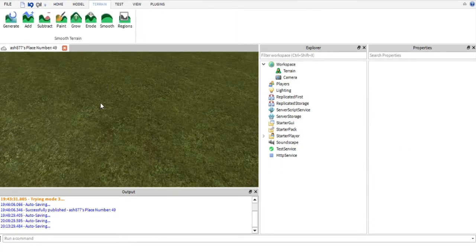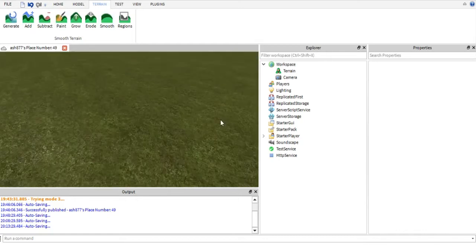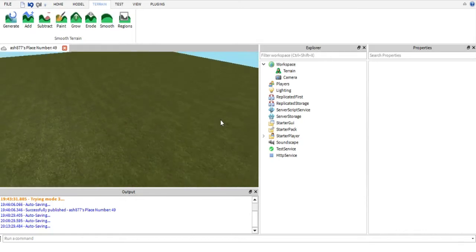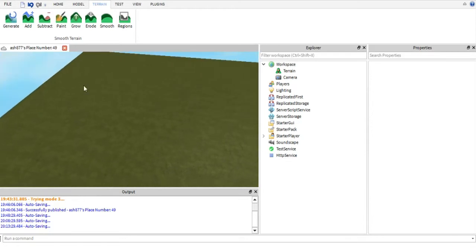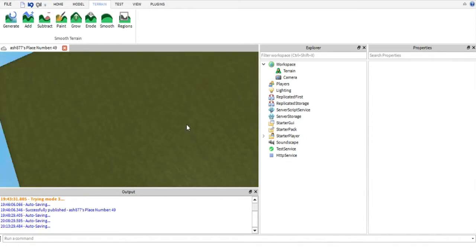The Terrain tab is what it's titled to be. You can use generate terrain, add onto terrain, subtract from terrain. You can paint your terrain with different types of materials that they have available. You can grow it, erode it, smooth it, all that good stuff. I'm not a fan of it, so you can have fun with it. Just experiment with it, and you can generate something that's more artistic than a flat piece of land.